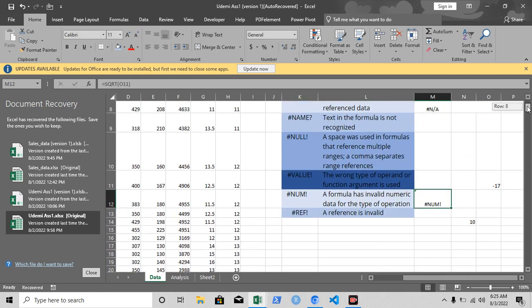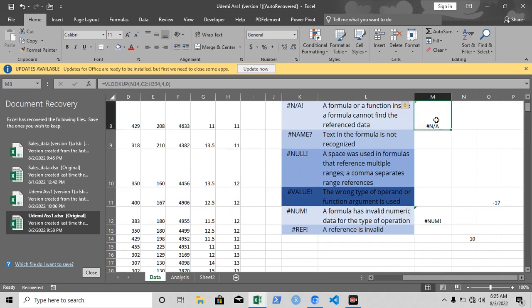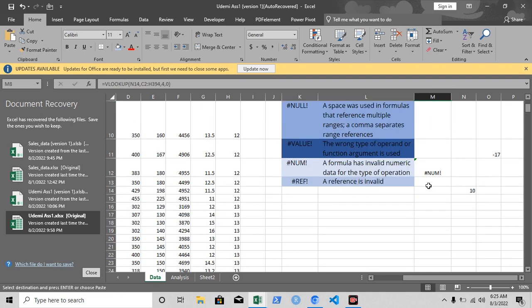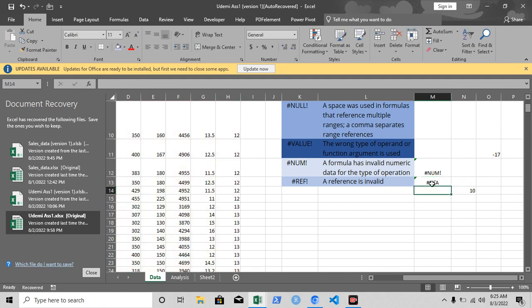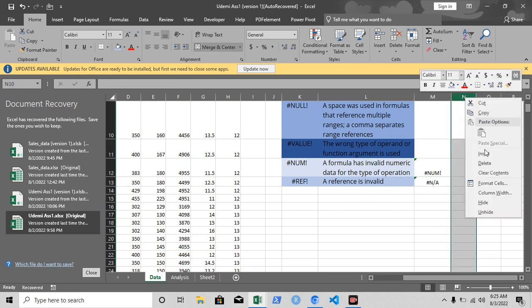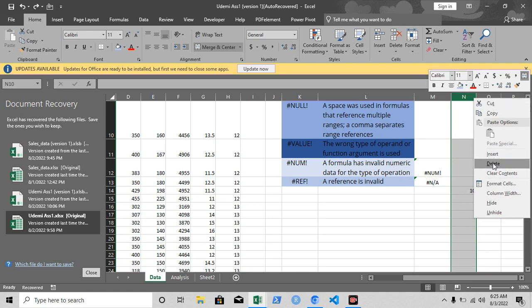For the reference error, let's try an example. Let me copy this formula. Okay, so I paste it there. Here, let me change that to 14. So here I get N/A. That's not what I'm trying to do. So let me delete this column. No, instead I want to delete this column. So here, delete this column.